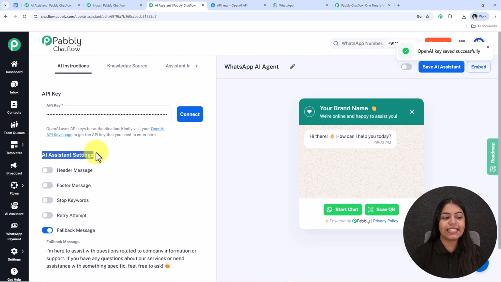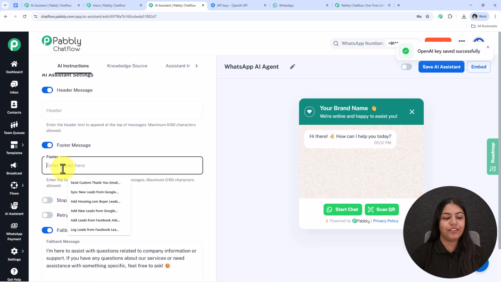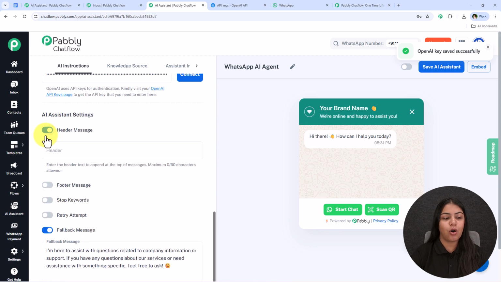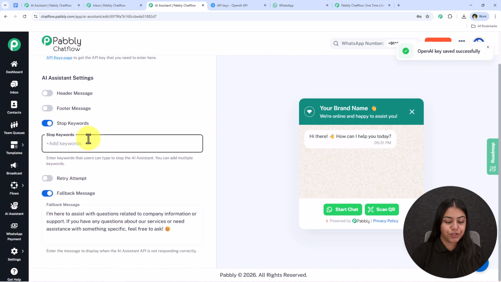It is saying AI assistant settings, so you can manage the settings right from here. You can add the header and the footer message. Same goes for this stop keyword. You just have to switch on this stop keyword and enter the keyword, and in order to save the keyword, you have to type this keyword and then press enter to add it. It is really important that you type the keyword and then press enter, otherwise the keyword will not be added.